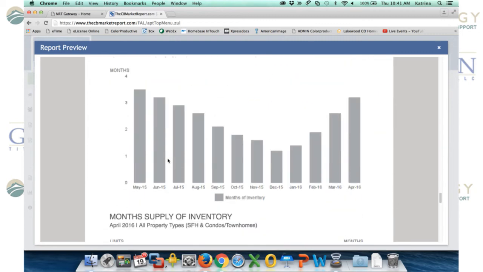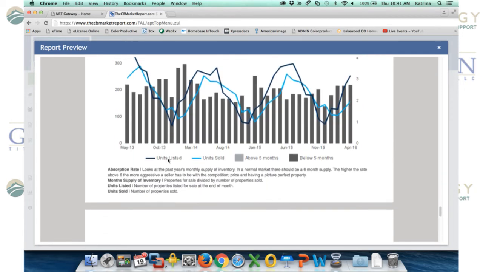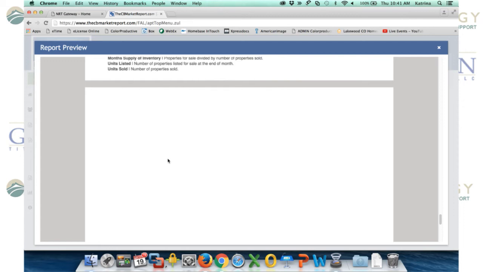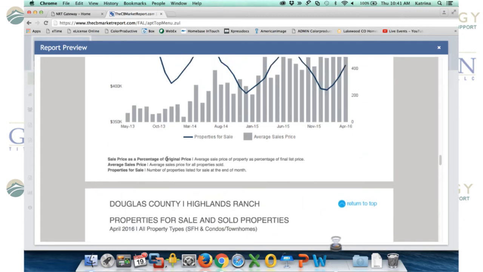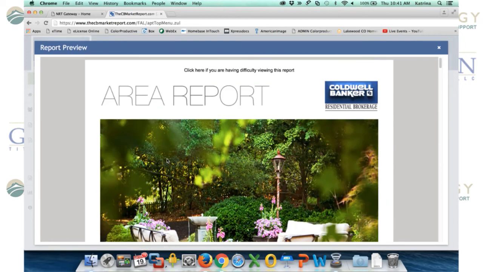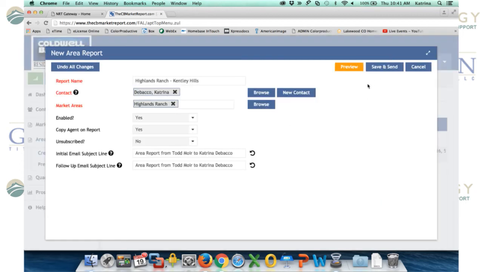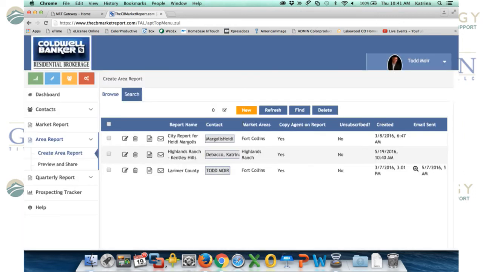Now this is kind of interesting because if your farm happens to be in the Highlands Ranch area, let's say, or whatever area you want to select, this would be a good way to stay in touch with a specific farm. Okay, the area report versus the market report. Now I'm going to click on Save and Send, and it's going to process the report, and we should be good to go. Okay, so here's the area report I created as well as the market report.